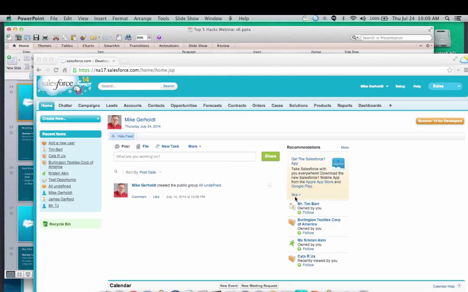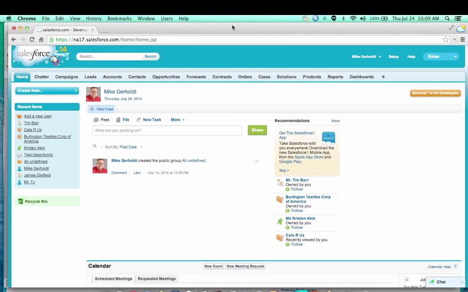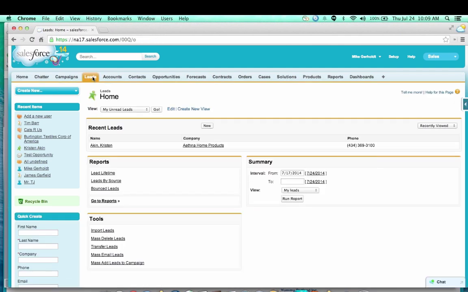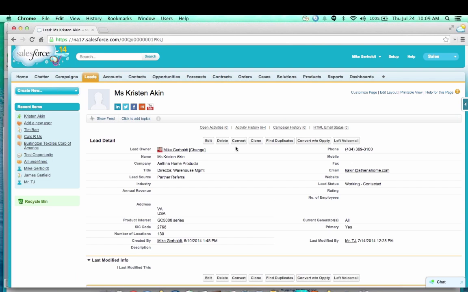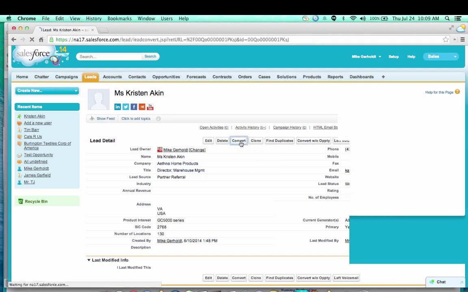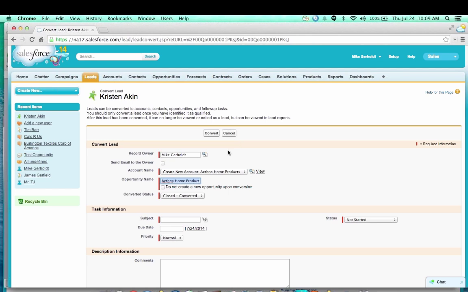So let me just switch screens here real quick. All right. So here I'm logged into my Salesforce developer account, and I'm on my home tab. Let's first take a look at what happens when we do the traditional convert on a lead. So I'm going to click on my leads tab, and I'm going to go down to my most recent lead, which is Kristen. Kristen has been contacted, and she's ready to move on into the buying cycle. So I'm going to use the standard convert button and click convert. Here we can see that the do not create new opportunity checkbox is not checked, which means that it's going to actually create an opportunity.